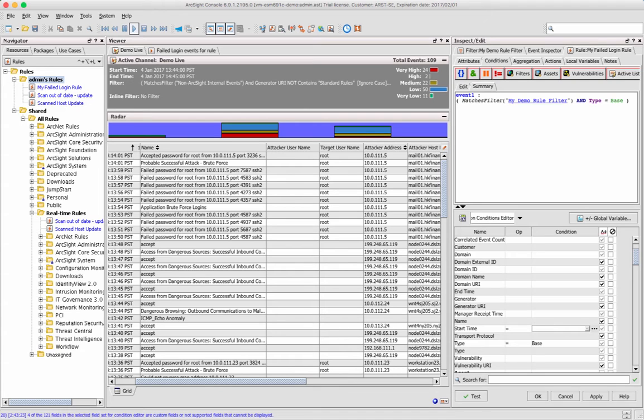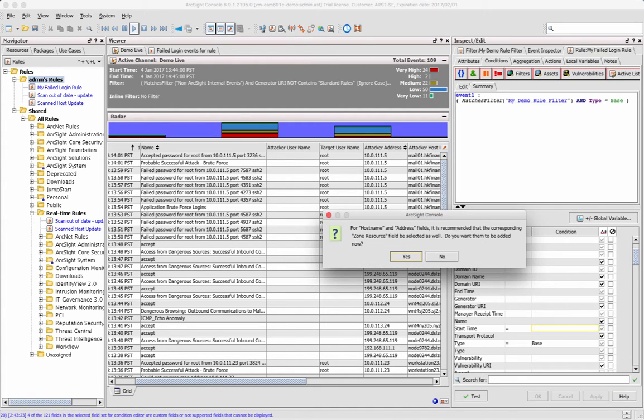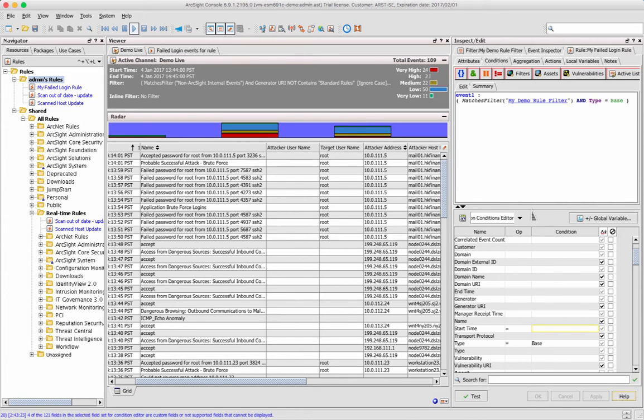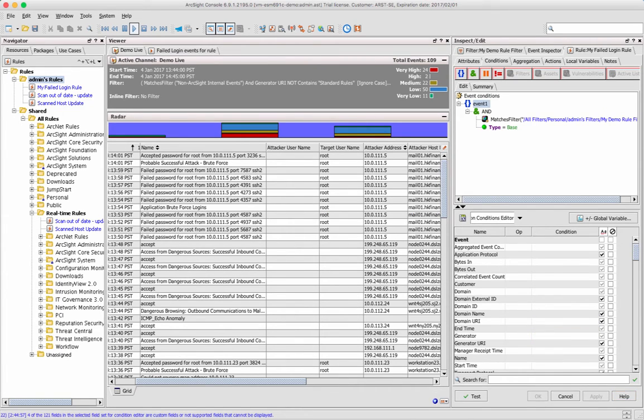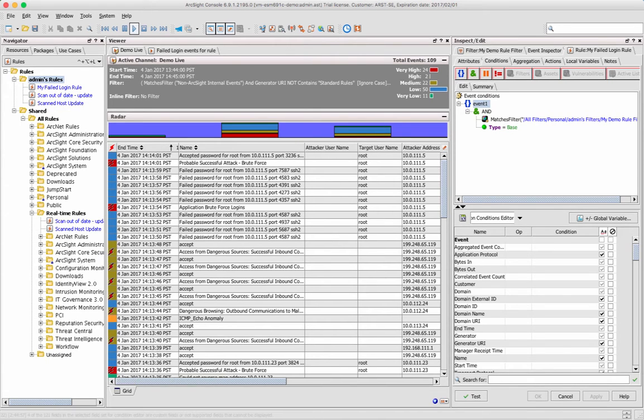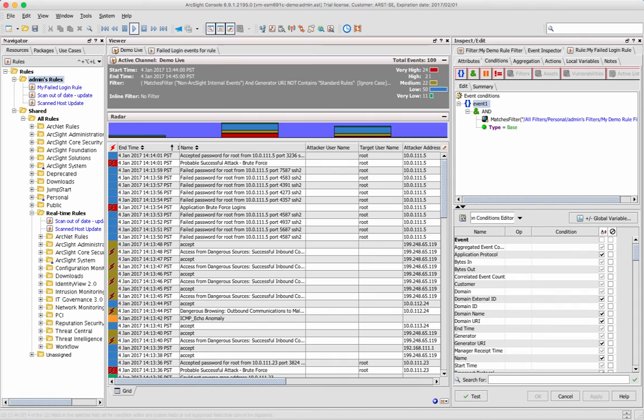Because I've made a change to it, I can just press apply. Again, it pops up the little dialog box. Do I want them added? No, I don't really mind for the moment. And hey presto, I've done my little addition. Okay, now I've done that, what do I do next? Well, I actually have a few options here. I actually have the ability to test this rule.